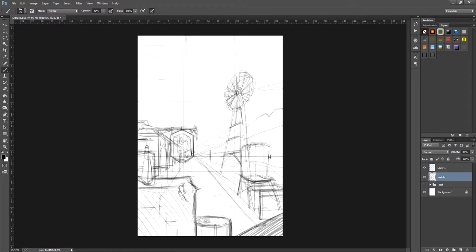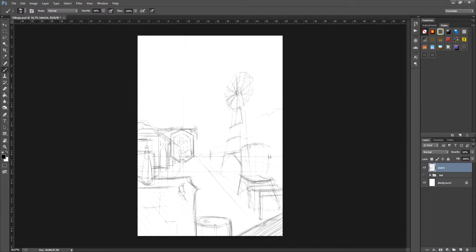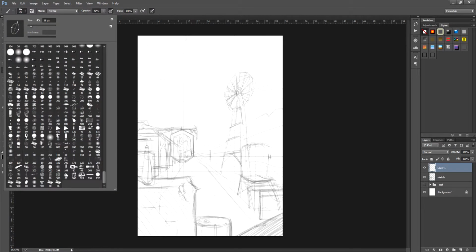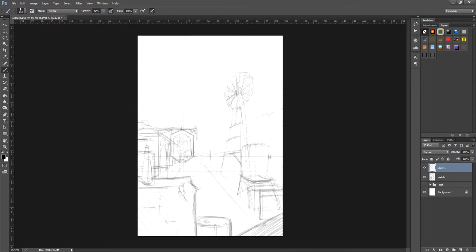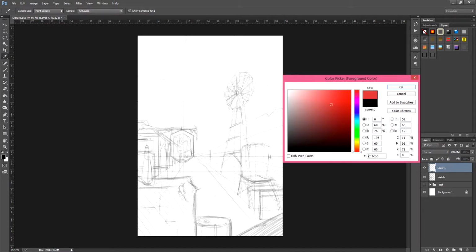Now, I'm going to join the sketch layers I had before. I click on the two layers, right click, and join layers. Now we just have one. I'm going to lower the opacity on this layer, and I'm going to create a layer underneath to paint our drawing. I'm going to select a large brush and give the whole scene a red color.